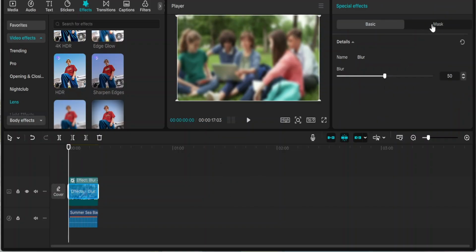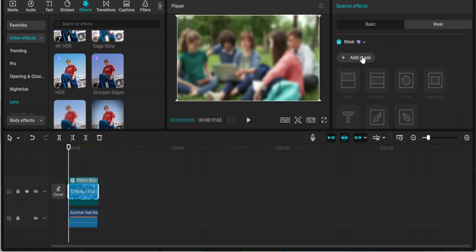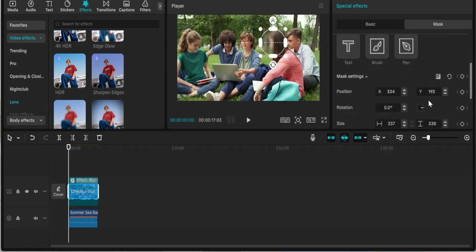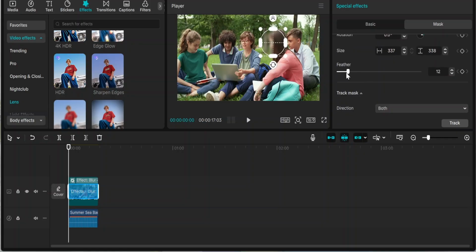Next, we need to apply a mask to control the blurred area. For blurring a face, the circle mask is a perfect choice. Select it and position it over the face, adjusting the size as needed. Also, increase the feather value to around 12 for a smoother blur.